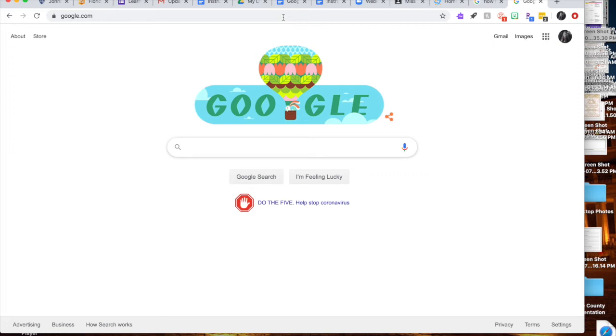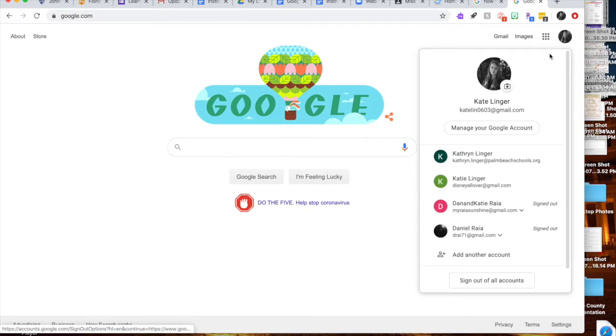Hey guys, so this is just a quick how-to on setting up your Google Classroom. So the first thing that I did is I went to google.com and then I'm going to click on the upper right hand circle, and I'm going to make sure that that is the email that I'm trying to make my Google Classroom through. So ideally this would be my school email.